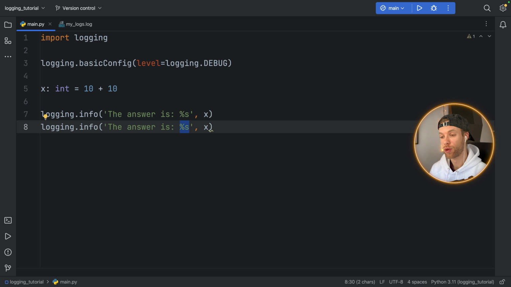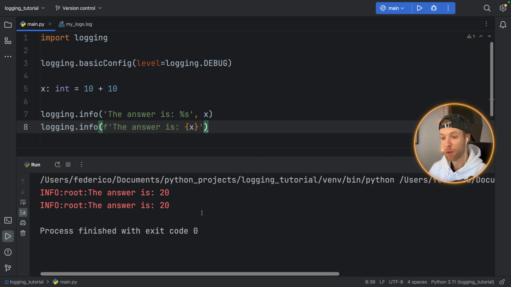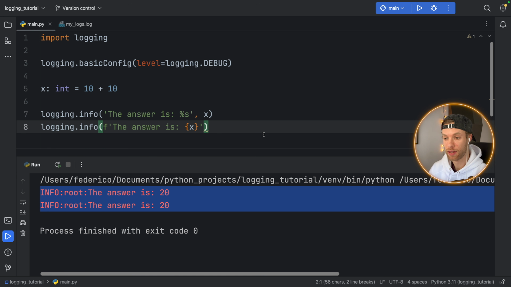This also works with more recent versions of the formatted string, such as the F string. So you can also just type in X, provide the F here, and remove the X. Both of these are accepted, but according to the documentation, this is used to maintain backwards compatibility. But if you run this, both of them are going to print the answer is 20.